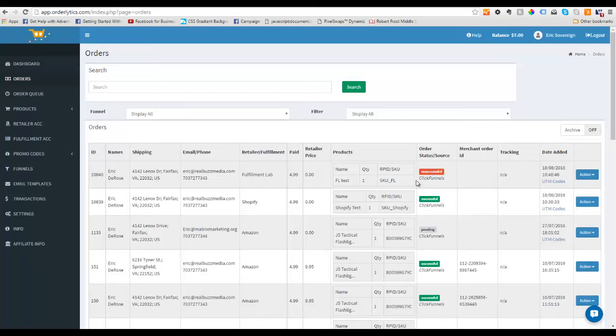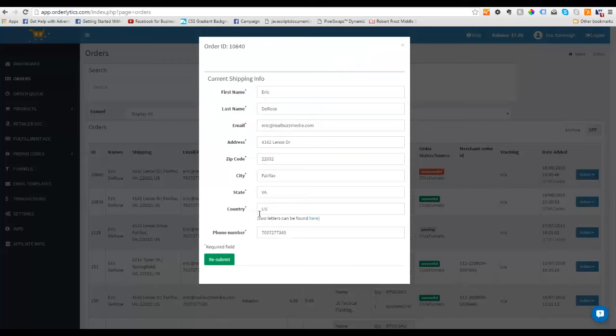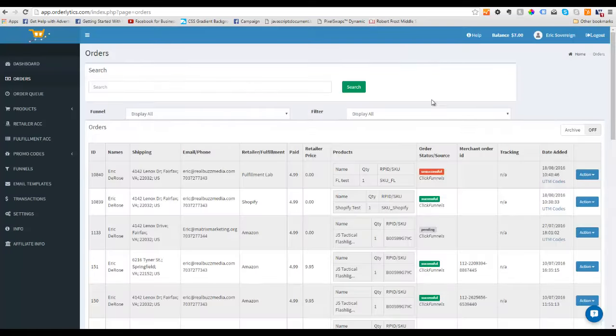So what you can do in this case, as an example for the fulfillment labs, for an unsuccessful order, you can come over here to the action, you can do resubmit order, and it gives you a form window to let you change or correct the address. And then you can hit resubmit, and then it'll reprocess the order, and then it'll message back whether it was successful or not.